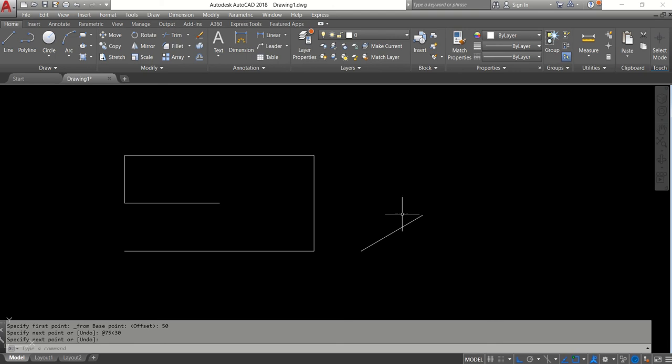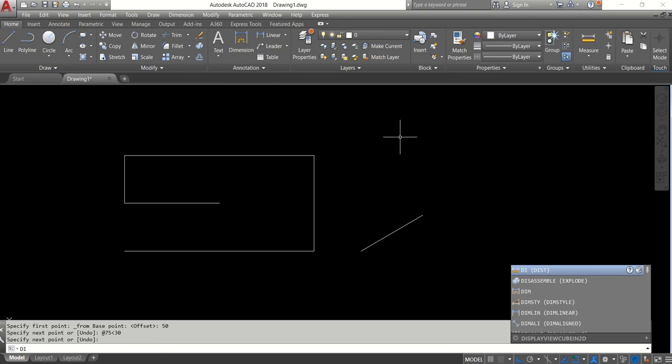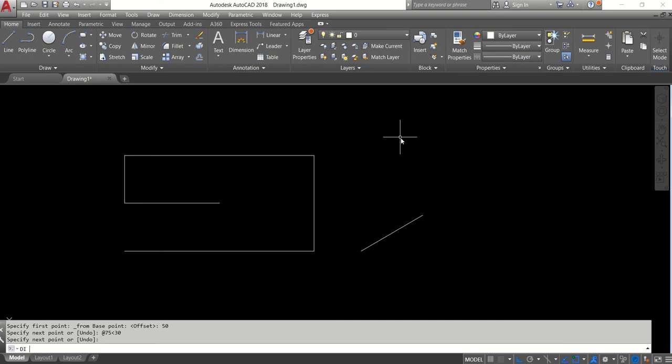Now, how do I measure the distance? For measuring the distance, I can just give the command DI. I'm not using the menus because that might take a little time. In order to learn CAD, you should become expert with the keyboard. That would make you much faster. So I give the DI command, that's distance, and hit the space bar.